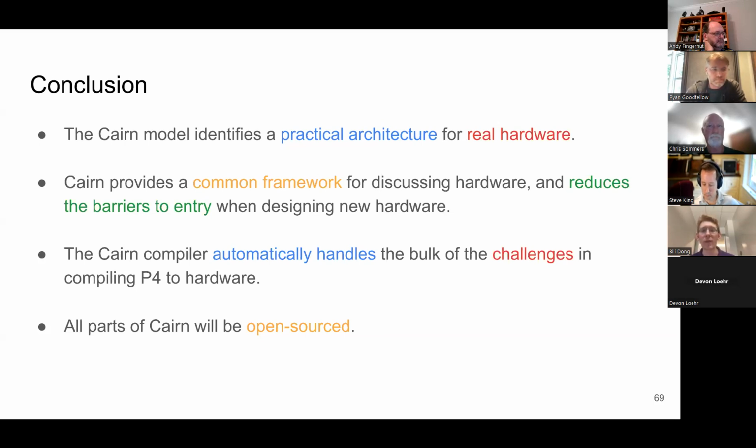Instead of doing everything from scratch by themselves, if they choose to design their hardware along the lines of the CAIRN model, they not only have a starting point, but they can reuse our tool chain, including our compiler, which will automatically do much of the difficult work that they would otherwise have to implement manually.